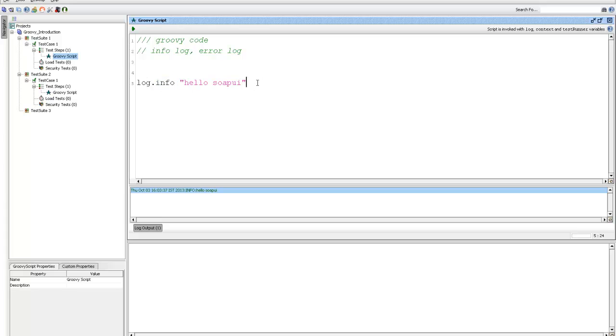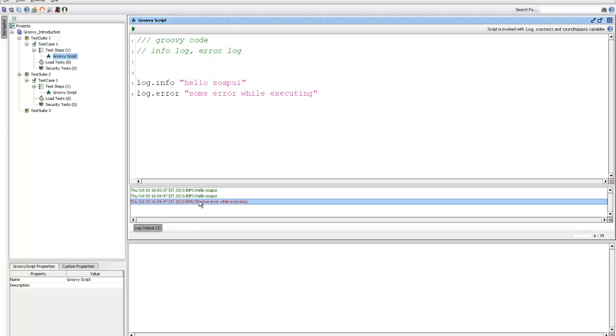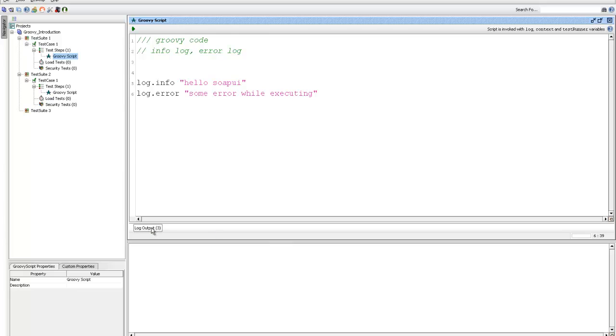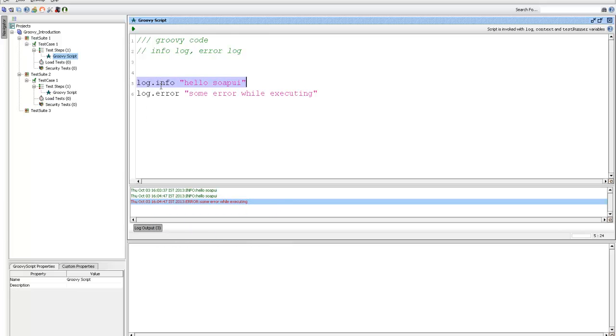Fine. But if you write over here log.error, some error while executing, and if you run this, you see the error log will come up over here. So info logs are something which will give you general information. For example, I can write over here starting the test, and somewhere in the end I can write ending the test, and in between if there is an error, I can report the errors in the logs by writing this. So it will execute accordingly.